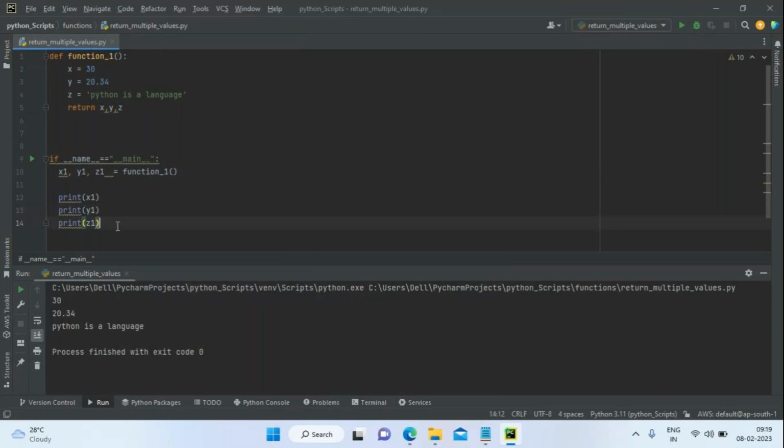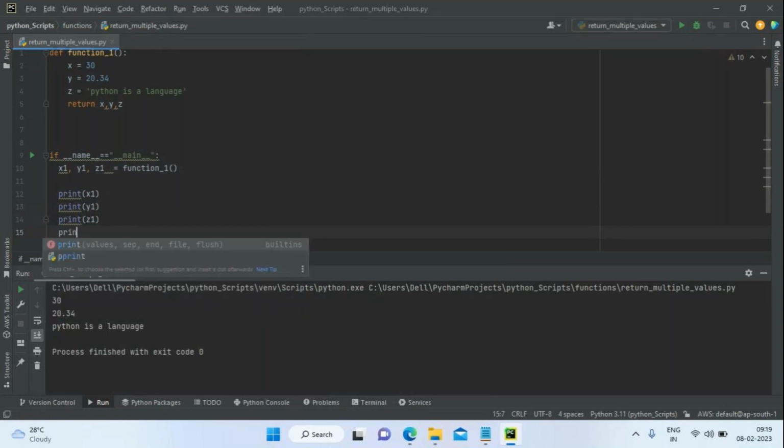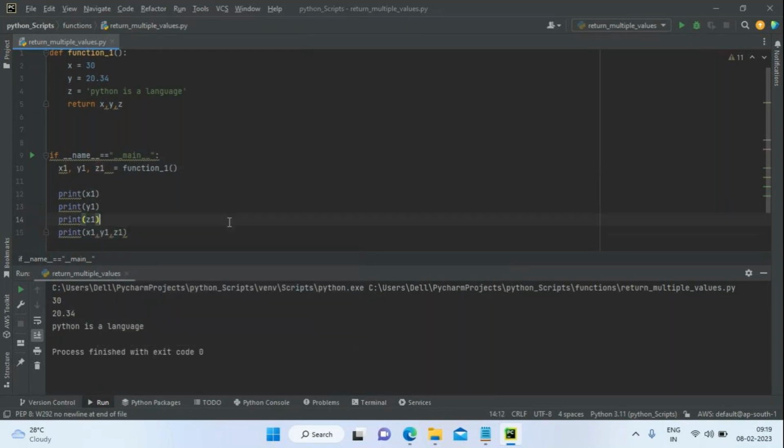Now it looks like a tuple. If I print x1, y1, it looks like a tuple. Otherwise, you can call it like this as well. Instead of x1, y1, directly you can call the function of one. You can see the tuple. You can see the normal brackets. It looks like a tuple.